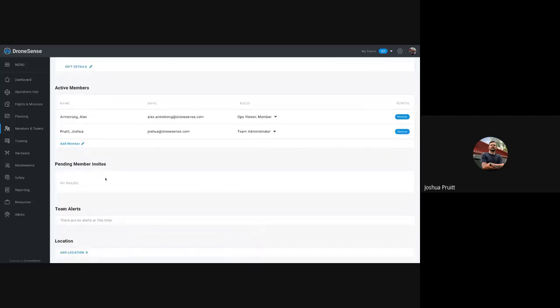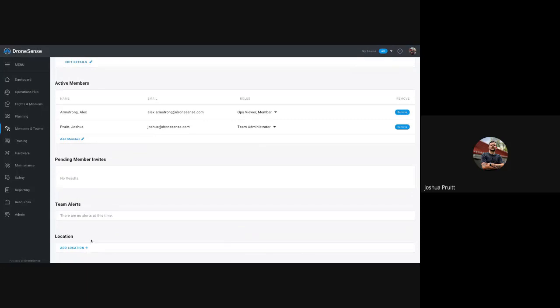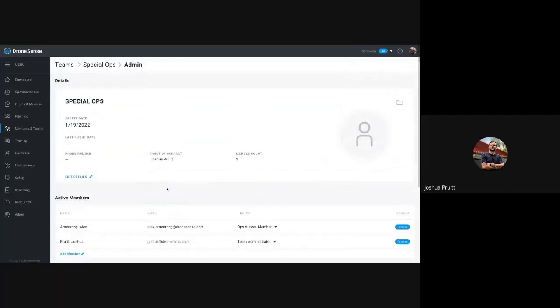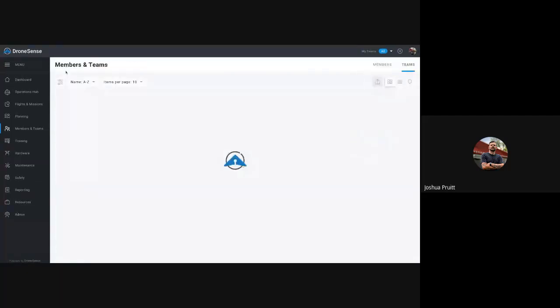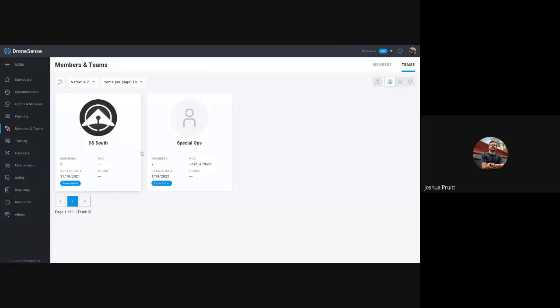You would see any pending member invites from this page, any team alerts. We could also, if we had a specific location where this team was assigned, add that as well. So now we have two teams listed on our account. We have our main organizational team, and then we have this special ops team. So where does this functionality come into play? And there's a lot of places.